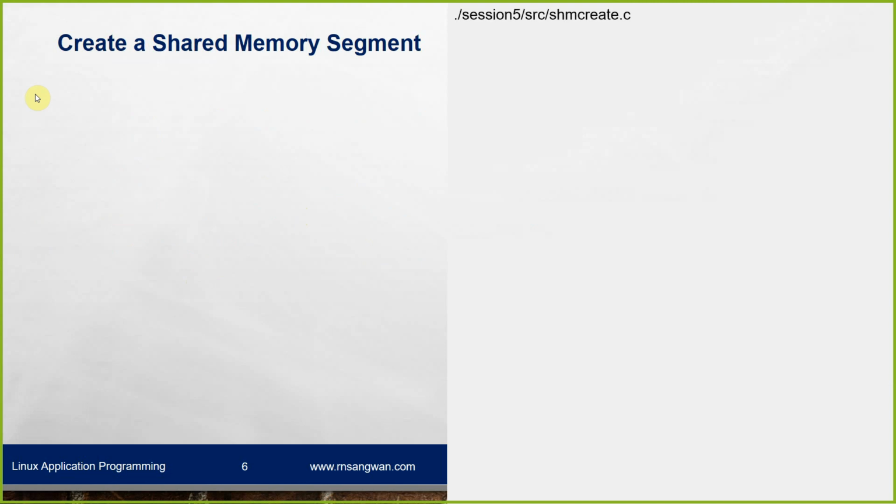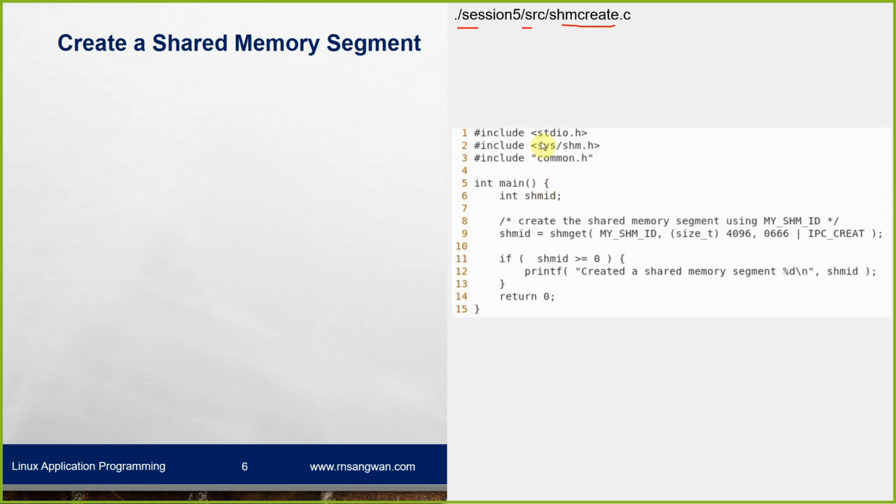In this program, available under the share session 5 folder, source shmcreate.c, look at this example, quite simple. Include common.h, where we are defining the details. In main, shmid is an integer type identifier, and shmid is shmget. So we are creating the memory segment using my shmid, which is defined in common.h. If it is greater than 0, that means it is created, then created shared memory segment.